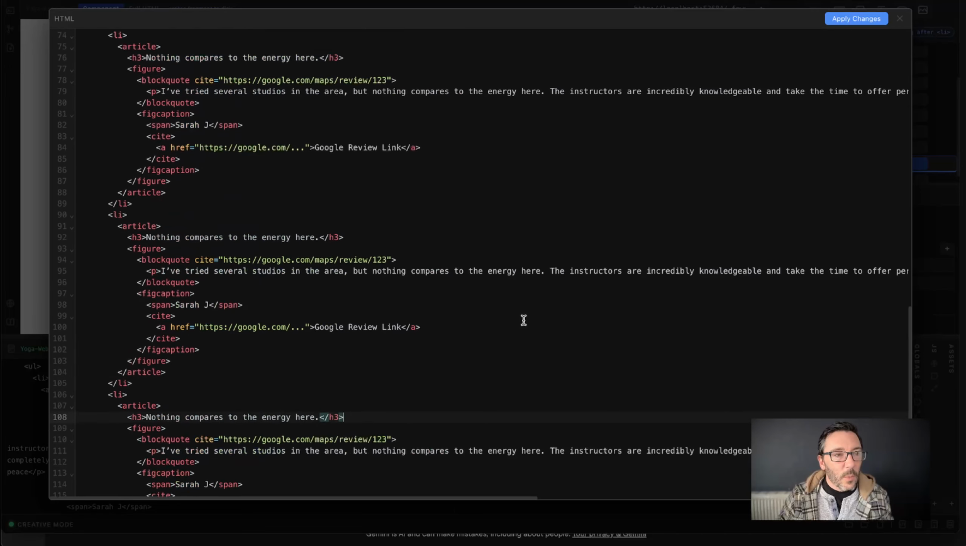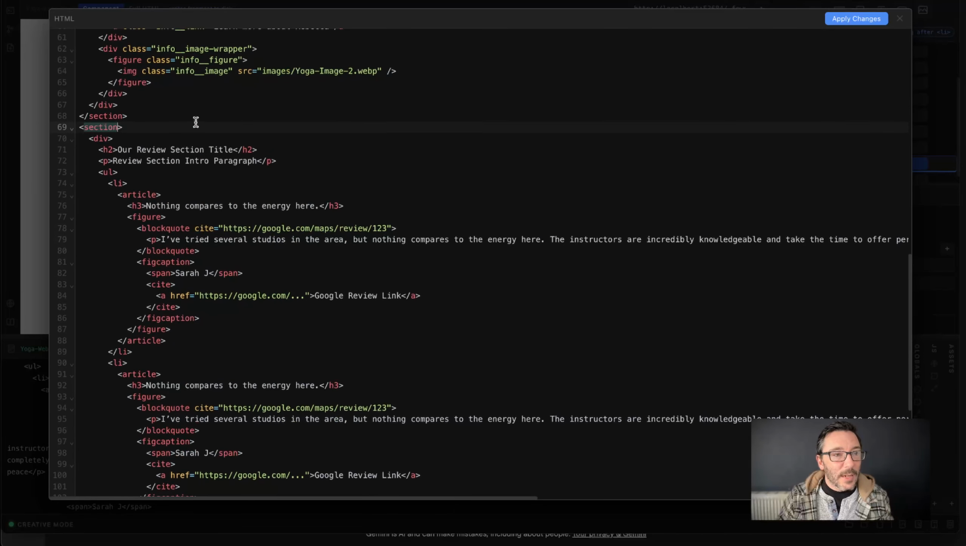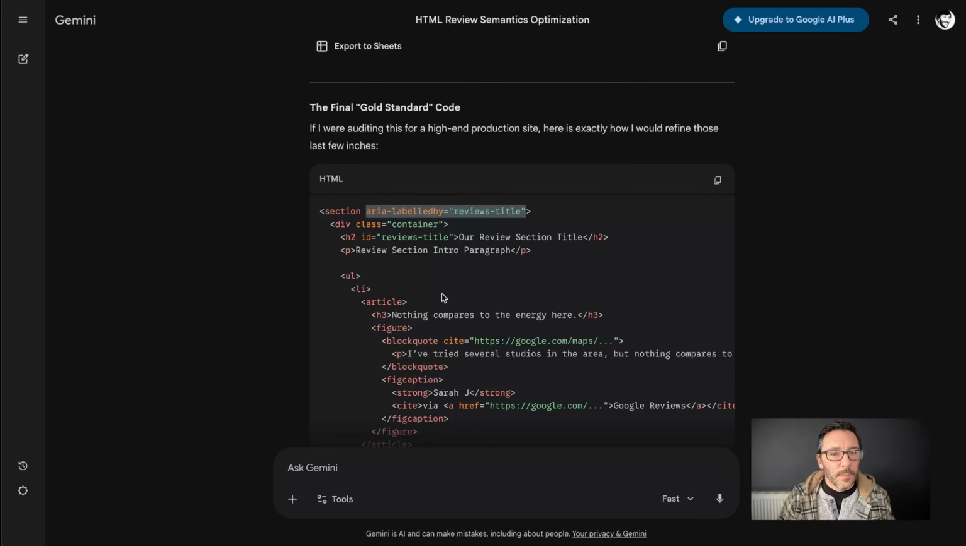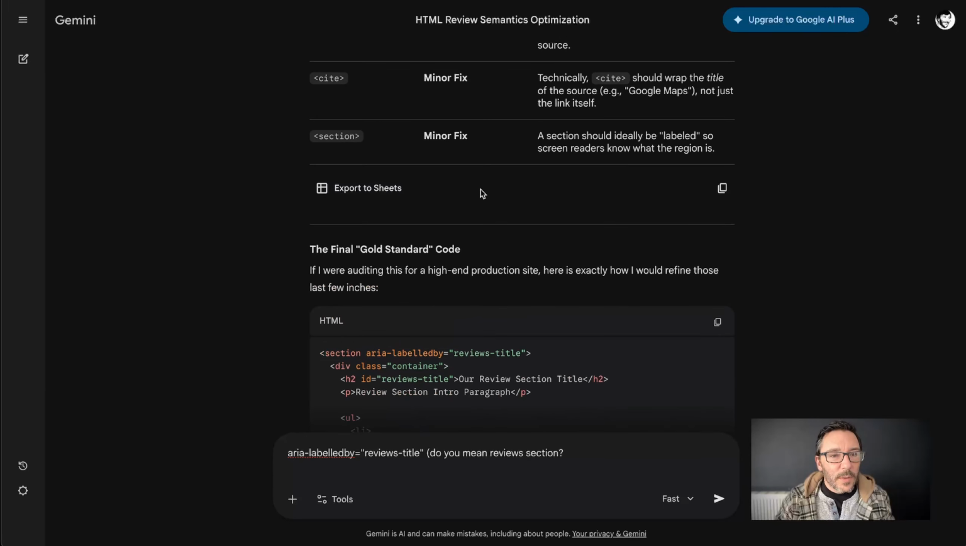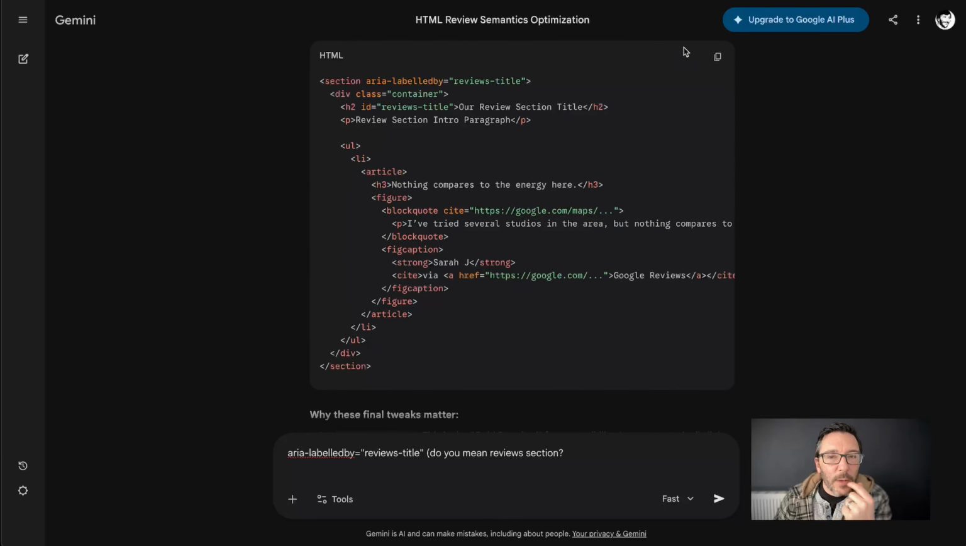And again, when we're front-end web developers, this is exactly the sort of thing. So that should be on all of my sections, really. Reviews title. Do you mean reviews section? I don't know. And then what was the other bad mark we got? Site. Technically, site should wrap the title of the source, e.g. Google Maps, not the link itself. I'm sure it's got that wrong.